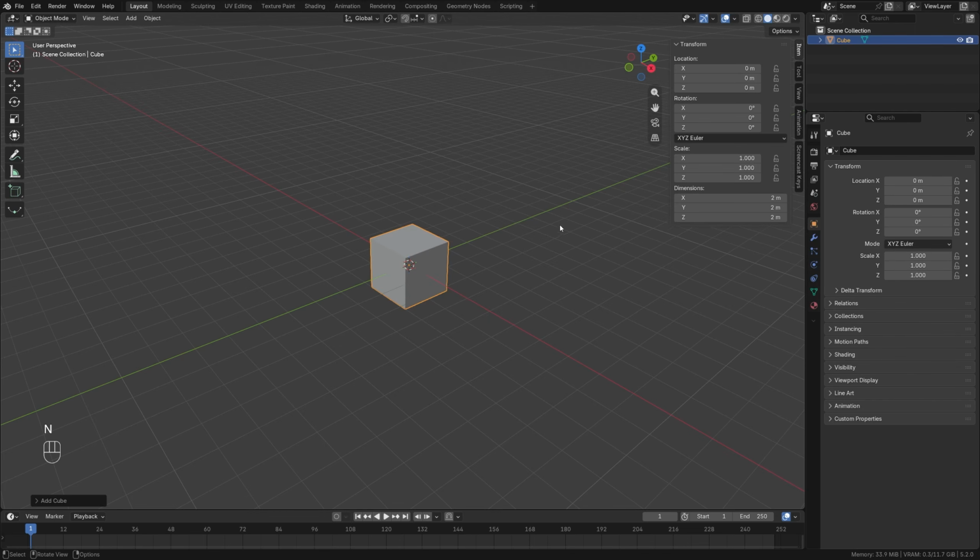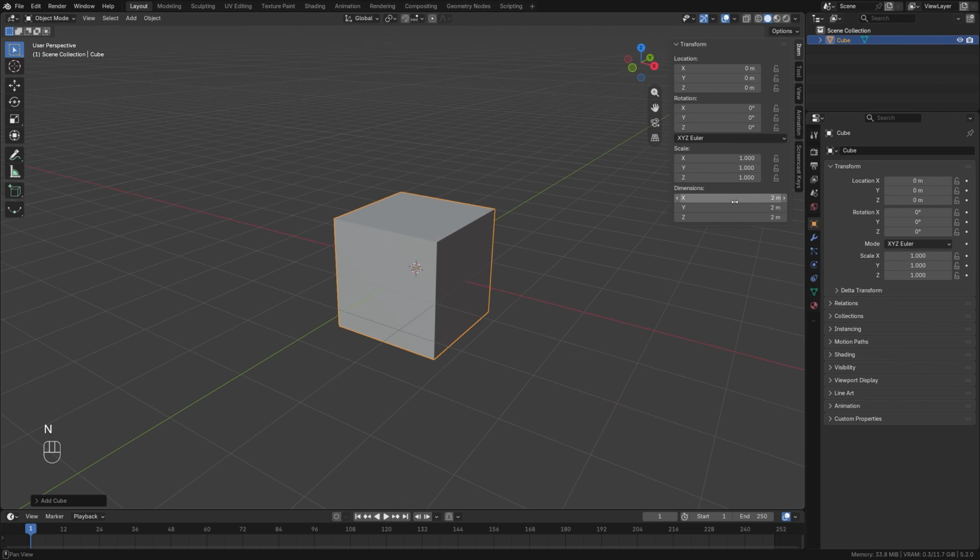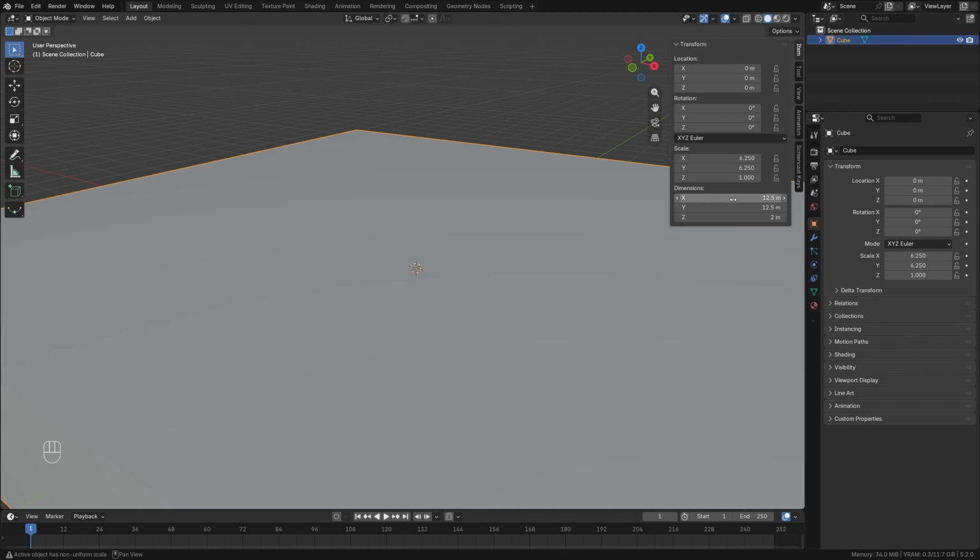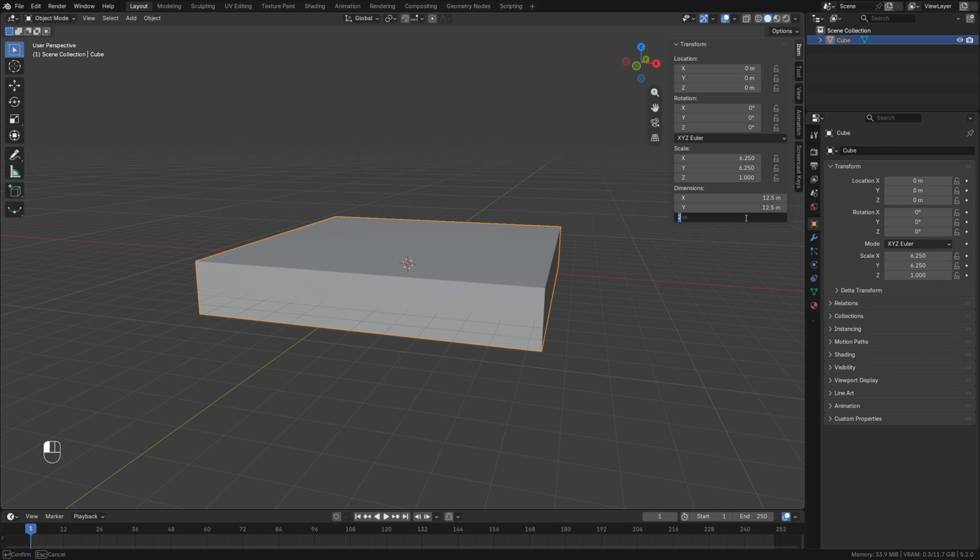With the N key, we open the side panel, and here we need to change its parameters. Along the X and Y axes, we will set 12.5 meters, and along the Z axis, we will make it a little smaller, 1.7 meters.